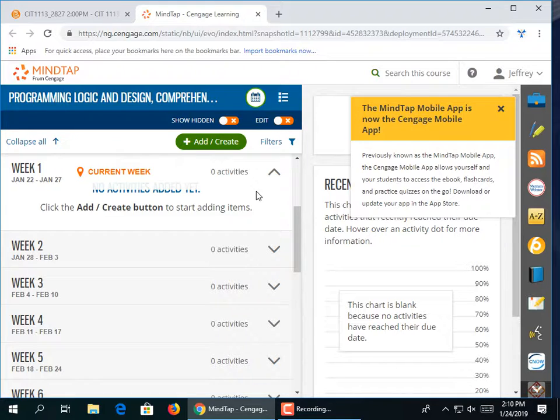And last semester I had people just not do stuff in Cengage because I didn't put due dates on it, right? So they got way behind as far as the book was concerned. So I'm trying to make it real clear. That's why the quiz is there.